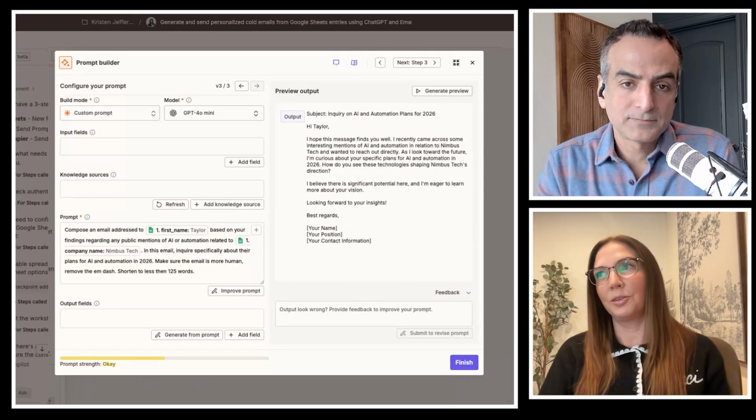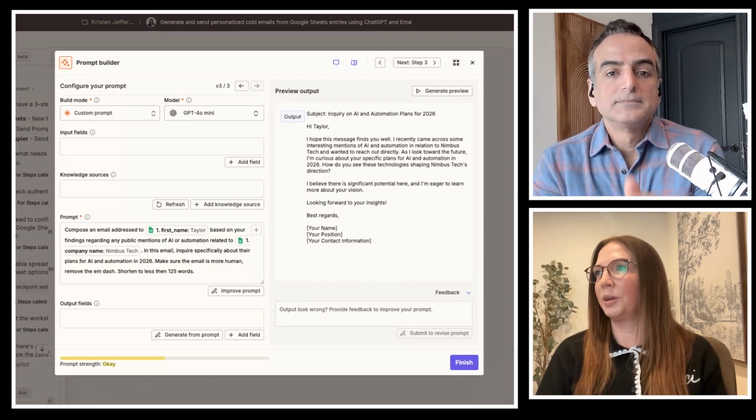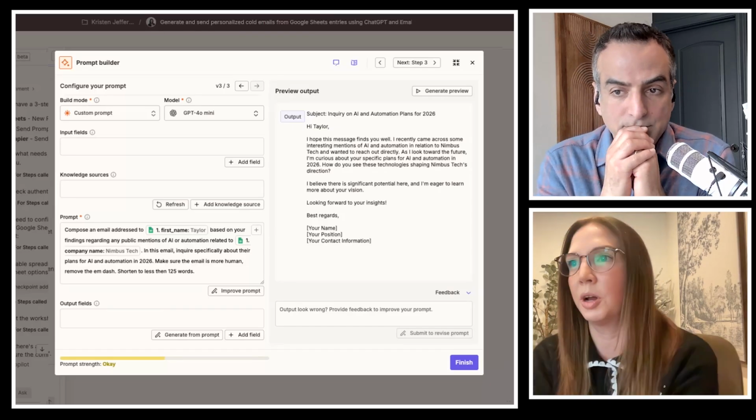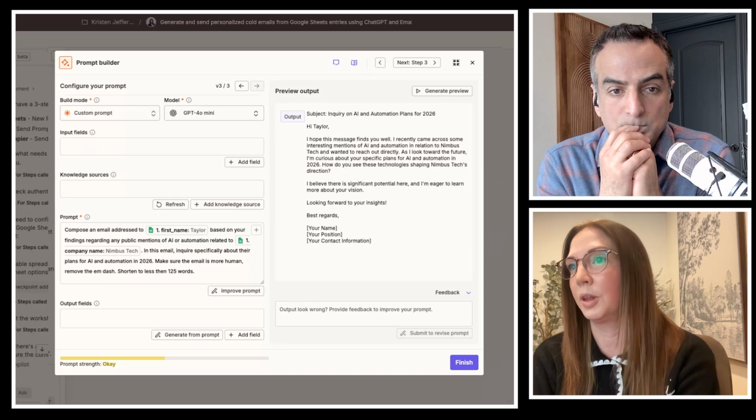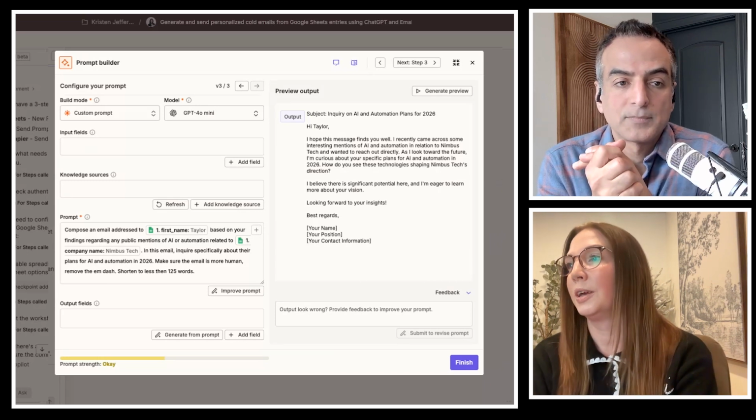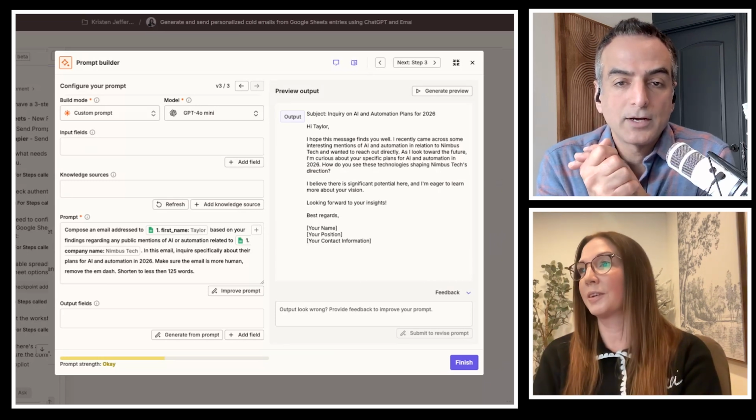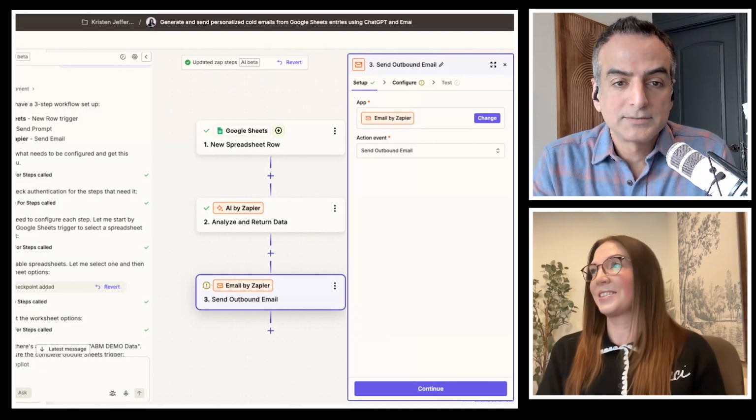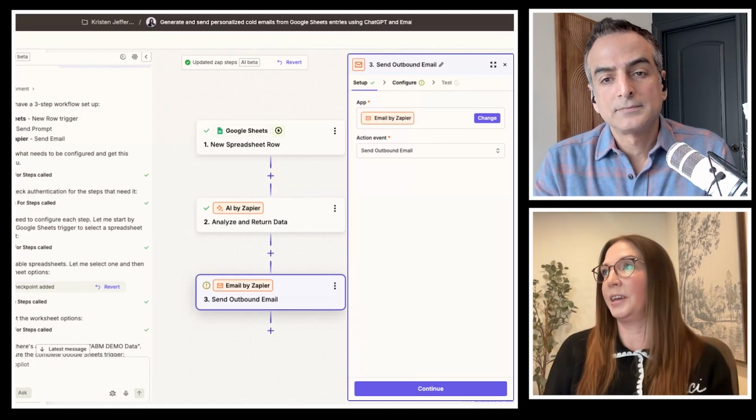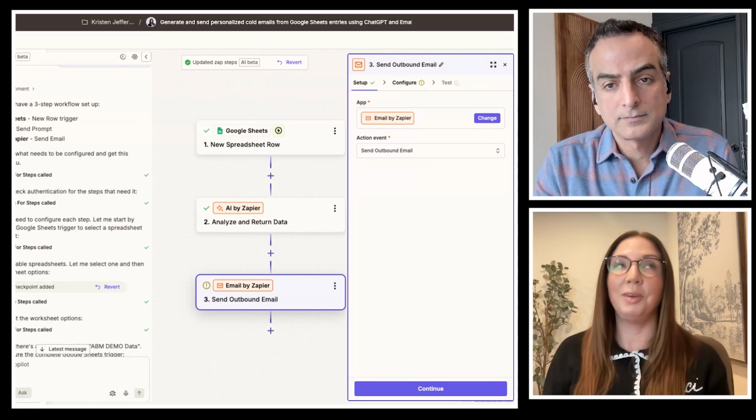Okay, there it goes. A little bit closer. Like you say, you can work with it, modify it, put in some examples of actual emails that you would like within that prompt. All right, let's finish with this step. And so the next is sending out outbound email by Zapier.